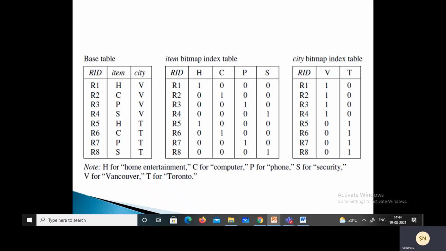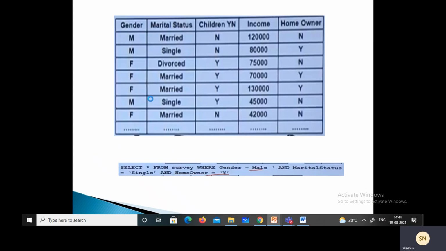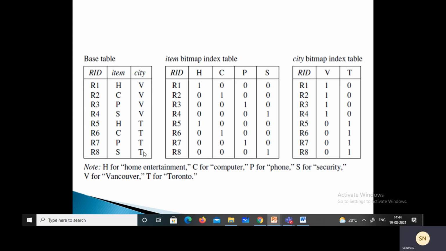This is again one more example on AllElectronics. If you just take that as an example, we have this AllElectronics house. Here, these are the records we have, these are the items, and these are the cities they belong to. H stands for home entertainment, C for computer, P for phone, and S for security. Likewise, V for Vancouver and T for Toronto.